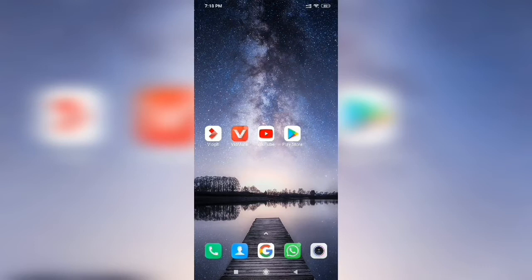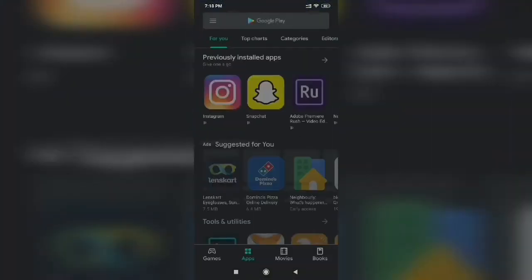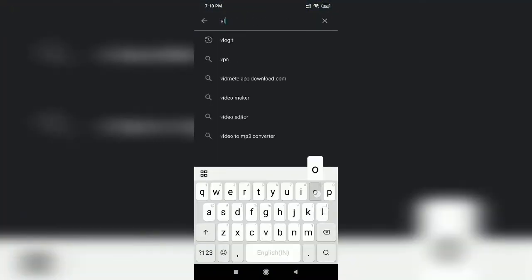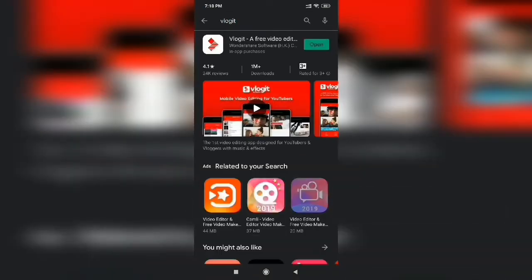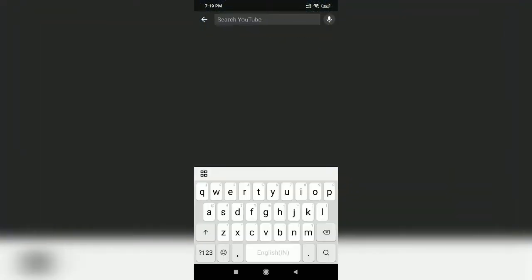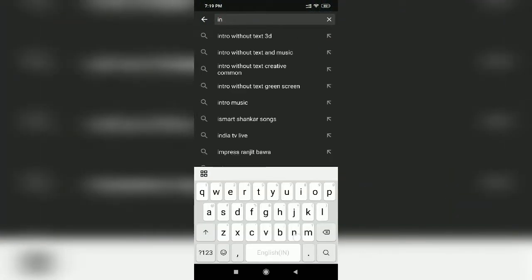If you don't have any editing app in your phone, you can get into Play Store and type Vlogit. This is the app that you need. I already have this app installed in my phone. If you don't, then you can go ahead and download this app at this step. Moving on to the next step, get into YouTube and type intro without text.